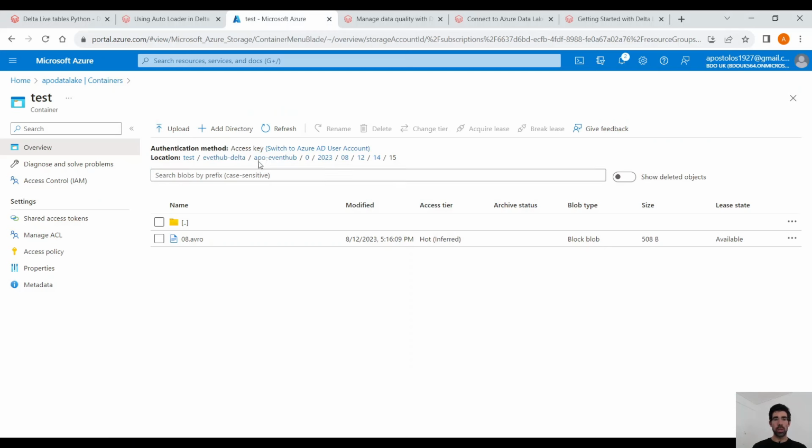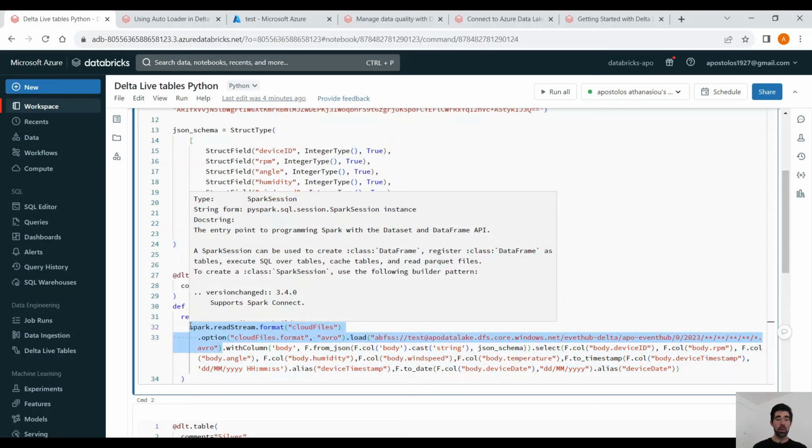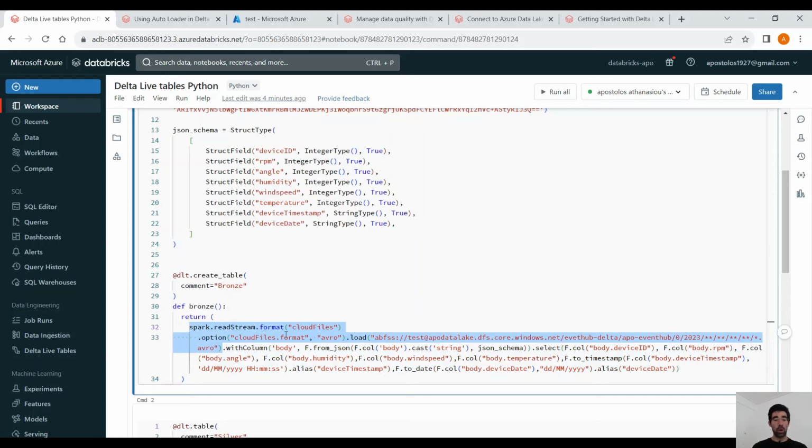You can see EventHub / Apple EventHub / 0 / 23 / etc., the whole date, right? And then here, as you can see, I used * to select all the data in all those directories. And then we cast the body as a string, we pass the JSON schema that we provided up here, and we select the columns from the incoming stream. Now, this part here is not new. We discussed this in the previous video. The new thing here is the cloud files, and the autoloader.